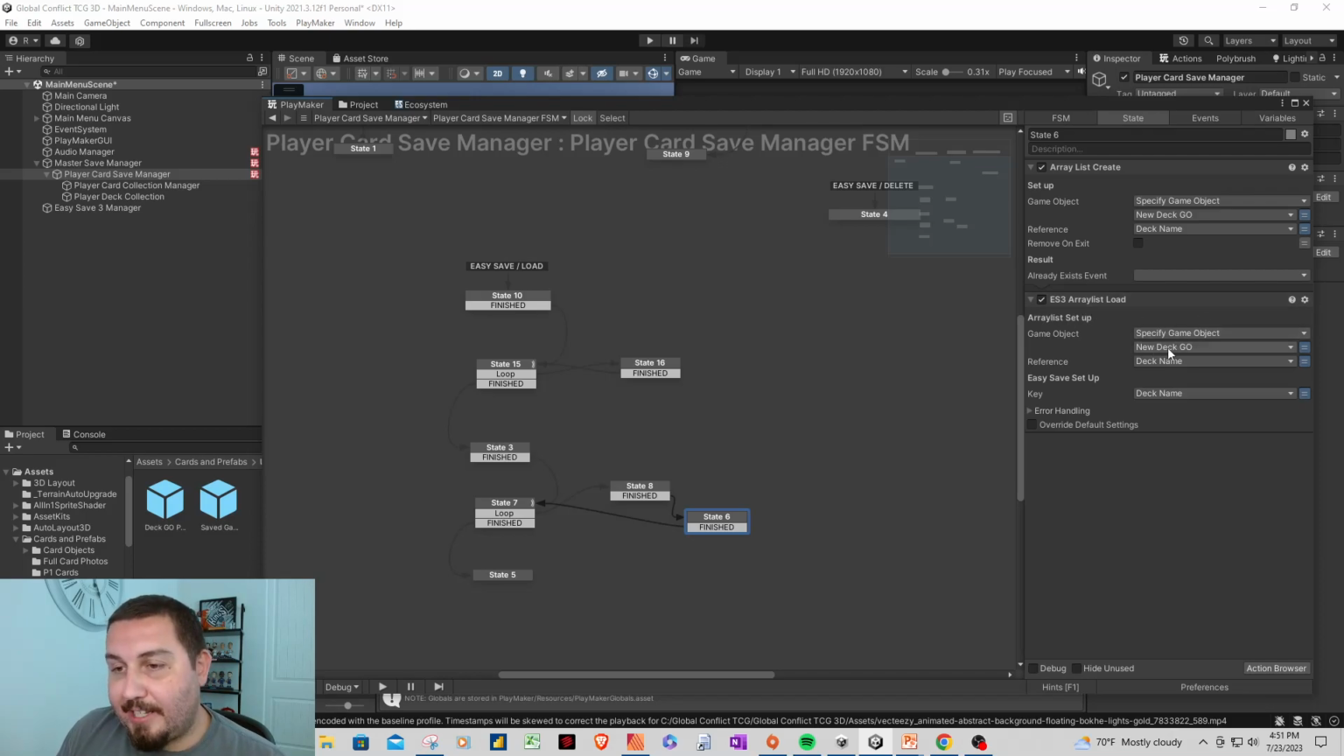We specify the game object, which is that game object we just created for the deck. We reference the deck name. So what this is saying is it's going to look for an array list proxy with that deck name, which we had just created the step for. So that's very important. It'll pop an error if it doesn't find the exact array list proxy that you mentioned you wanted to find.